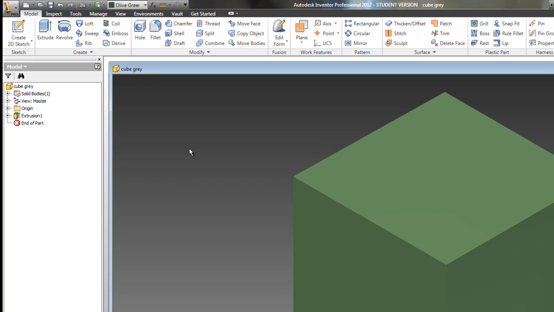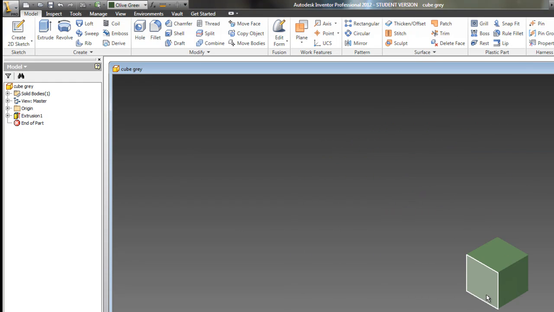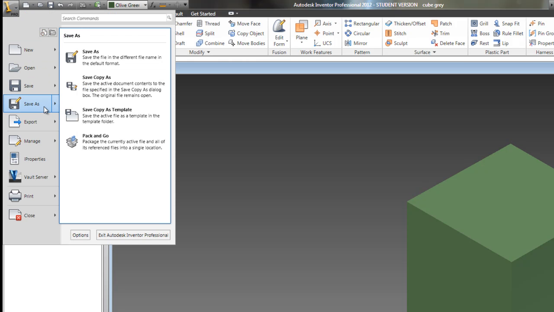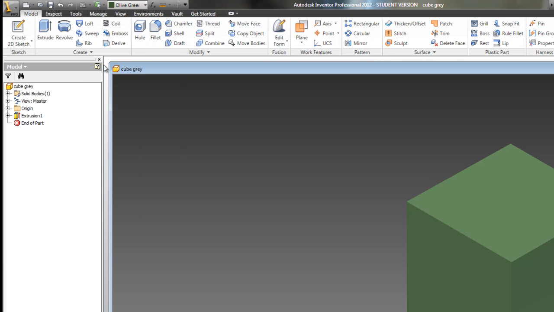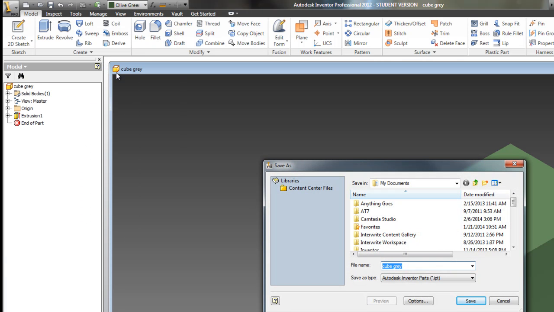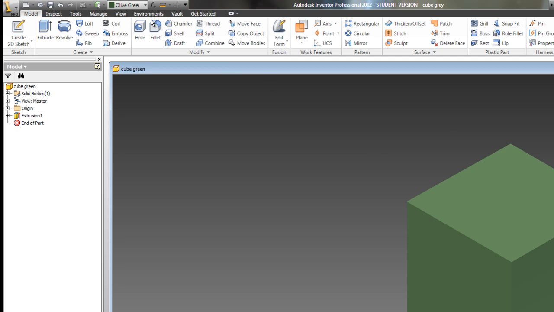Now, I want to keep that gray cube. If I hit save right now, this is called gray cube. I want to make this the green cube. So I want to do a save as. So I've got to go under the Inventor menu and do a save as to create a new copy. The difference between save and save as is that save as creates the new copy. So now this is a cube green.